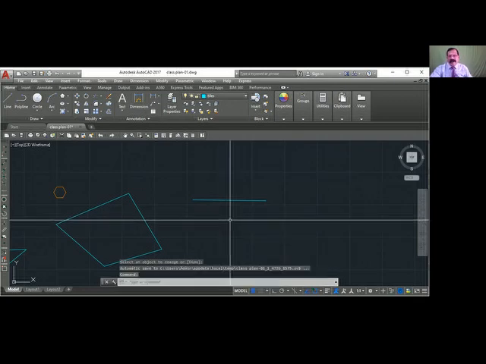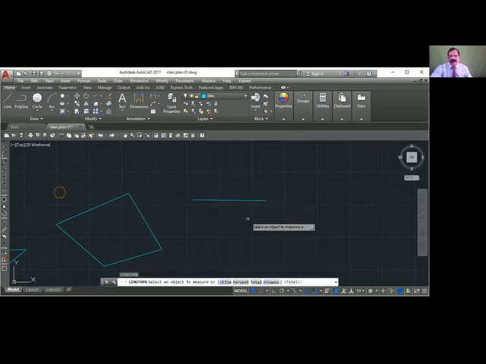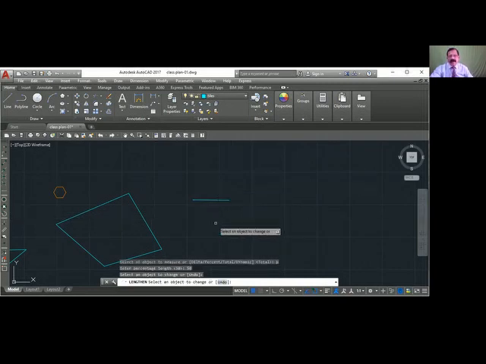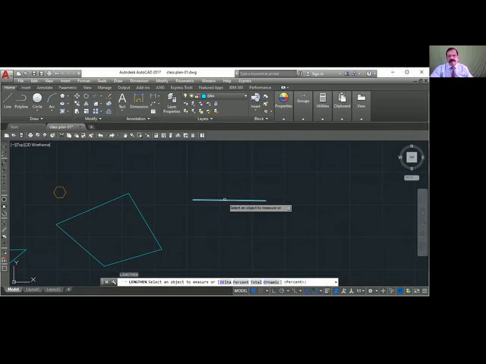So I can make it half using percentage. So lengthen, select the object, give P, type the percentage you want, 50%, select the object. So it became half of the size. Undo.